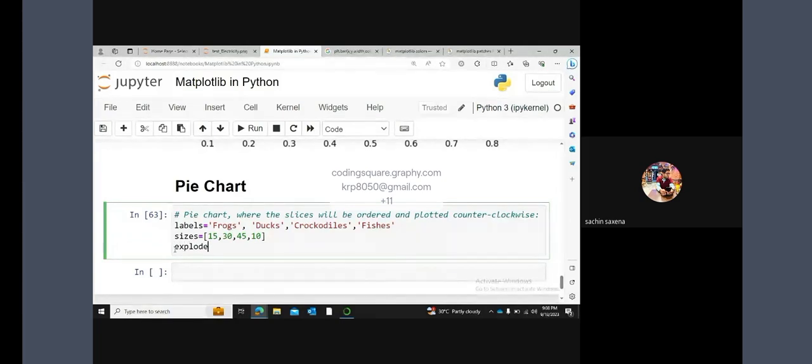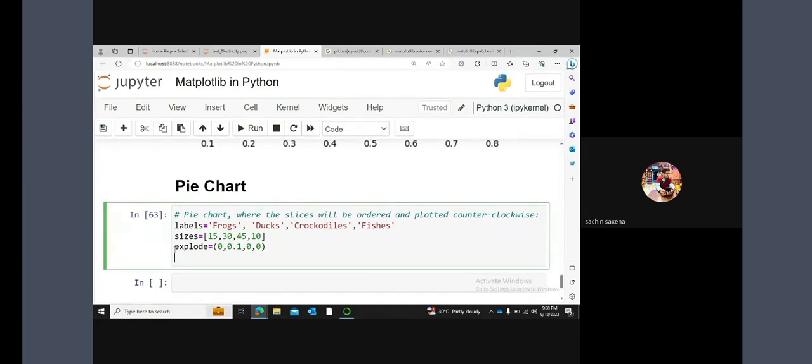So explode. I'll explain what explode is here. Let me write 0, 0.1, 0, 0. So we have four values only. Explode is for the second slice, which is ducks, right? For ducks, we are going to.